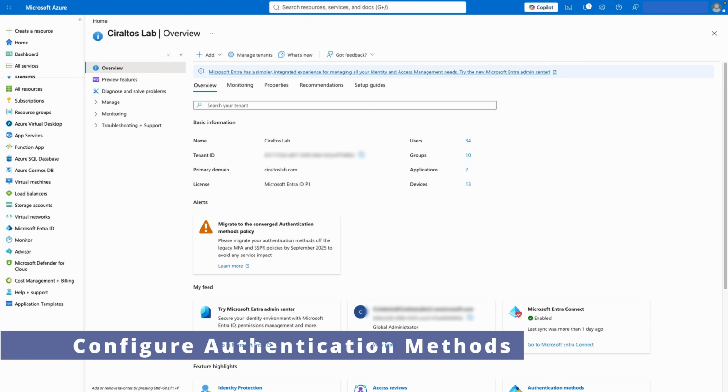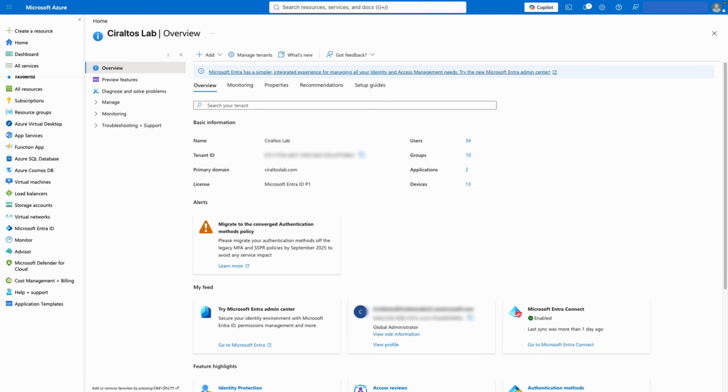Here we are at Entra ID in the Azure portal. You could also use the admin portal at admin.microsoft.com. We have 3 things to cover in the demo: configuring the authentication method policy, reviewing the built-in authentication strengths and creating a custom one, and then building a conditional access policy that enforces phishing-resistant MFA for global admins. Let's start with authentication methods.